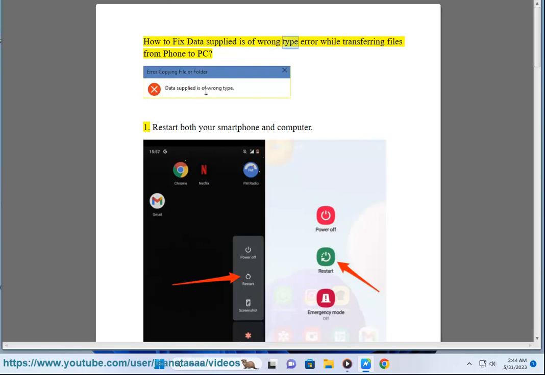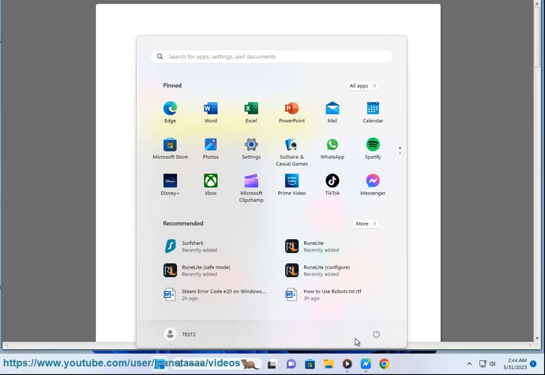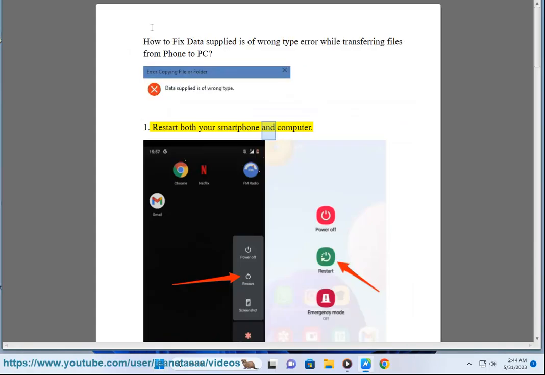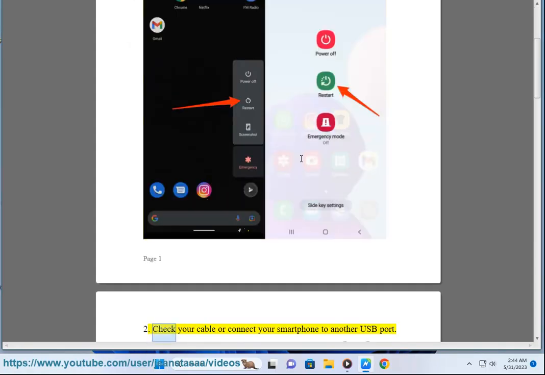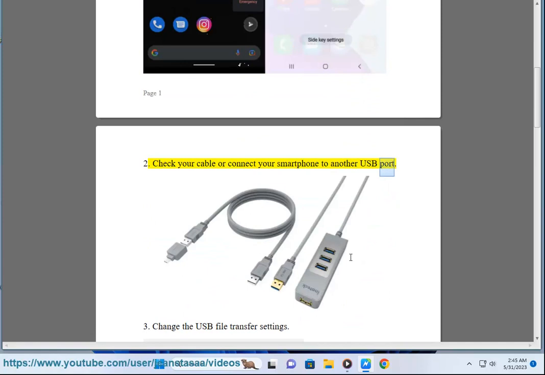How to fix data supplied is a wrong type error while transferring files from phone to PC. 1. Restart both your smartphone and your PC. 2. Check your cable or connect your smartphone to another USB port.